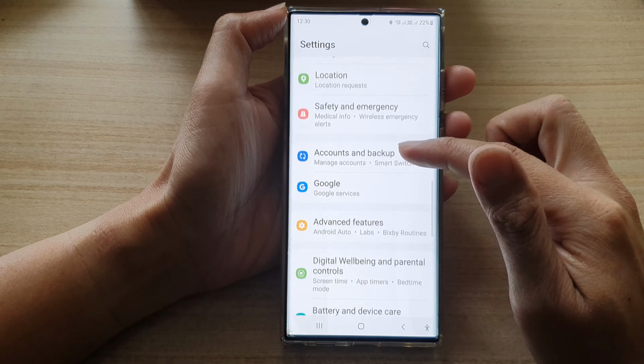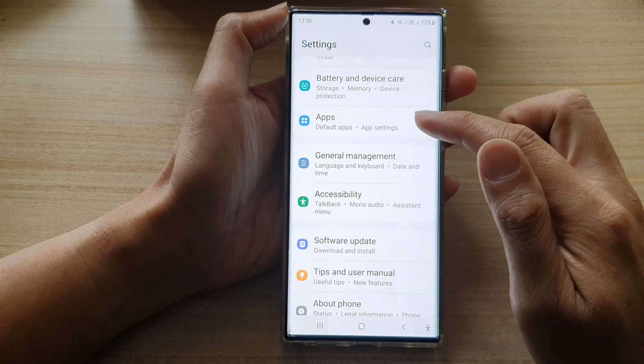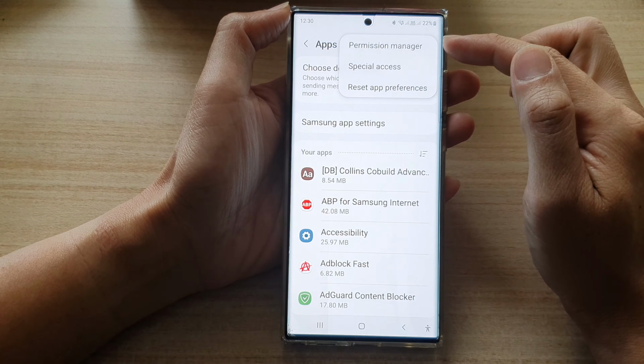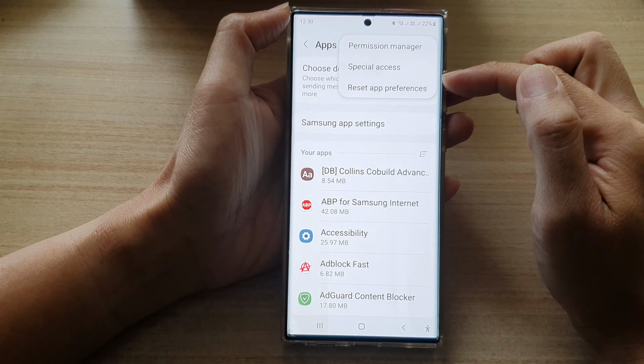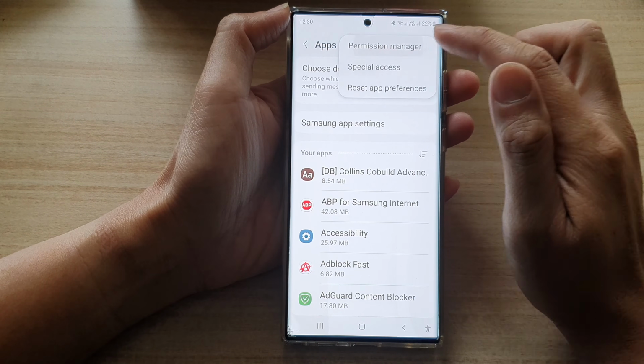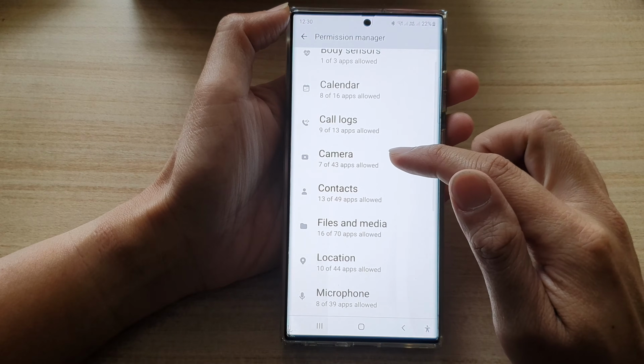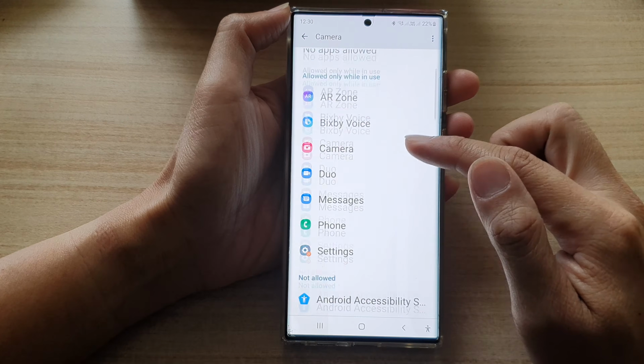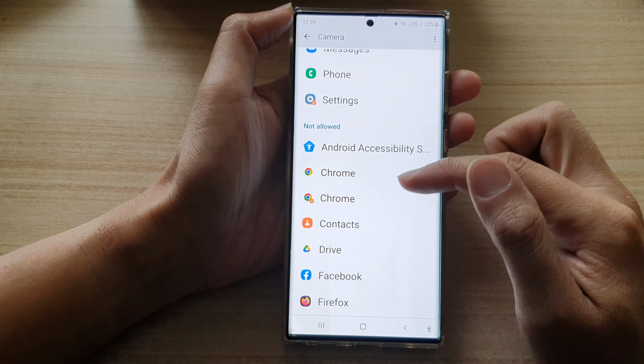In settings, go down and tap on apps. In here, tap on the option key at the top. Then from the pop-up menu, select Permission Manager. Next, go down and tap on Camera. In here, you can go to the Allow section or go to Not Allow section.